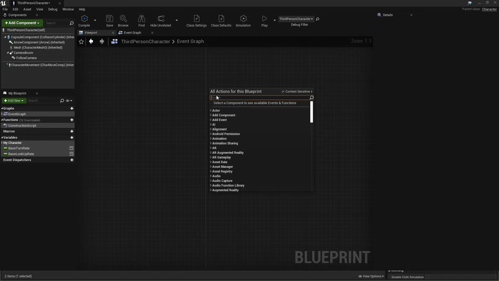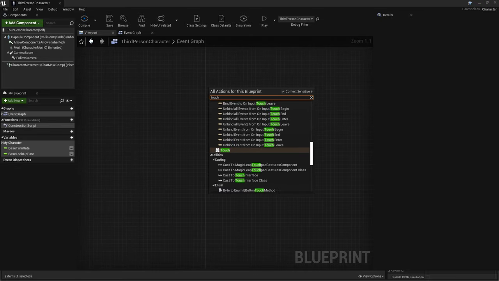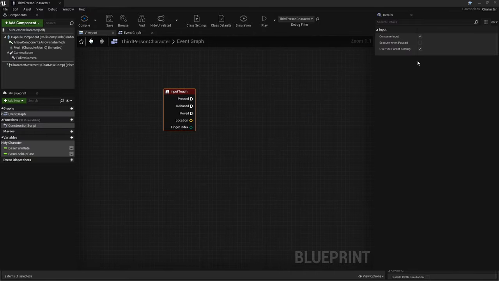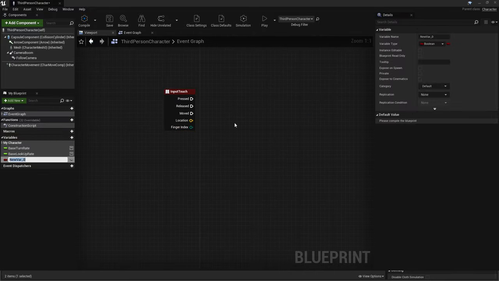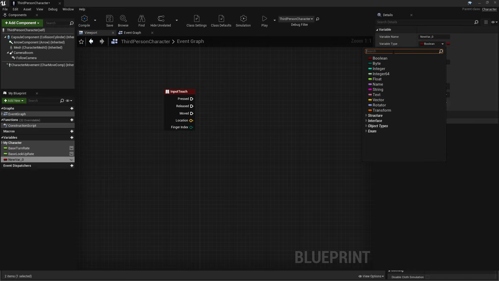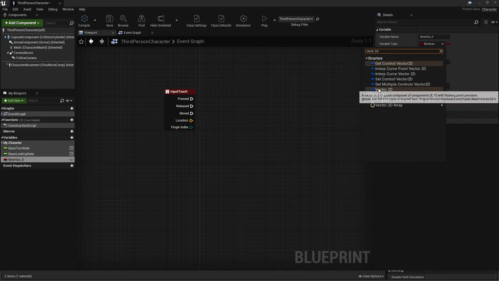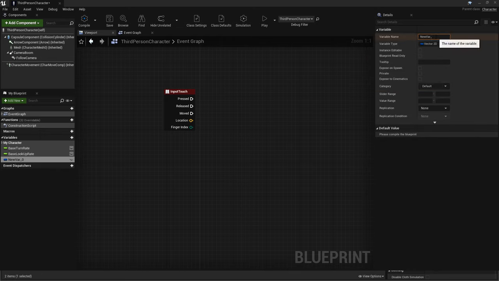Okay, now we need to search for touch. From the touch we need to create a variable. So just add the variable, create a Vector 2D value, and you'll find Vector 2D like this. Just create this and give it the name Start Location. One is done, compile and save.